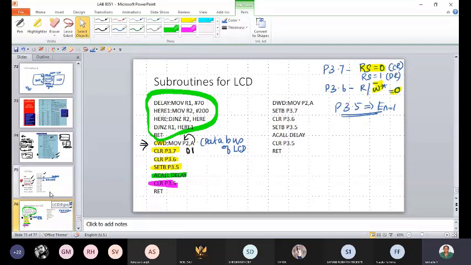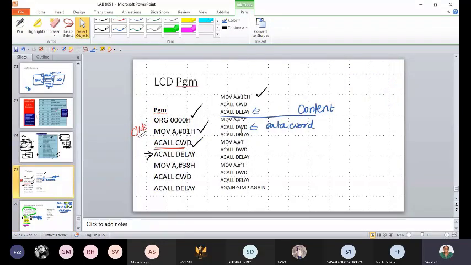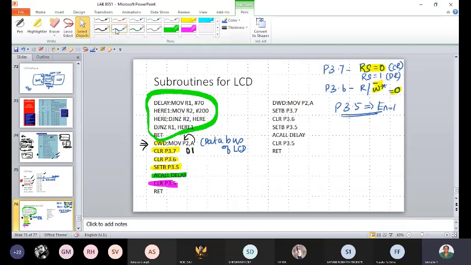And before each one, before calling the data word, move A with the content. You need to place the data which should be displayed, and that should be moved to the accumulator A, and only via your accumulator you can move to the ports. So from the accumulator, move it to the port P2.